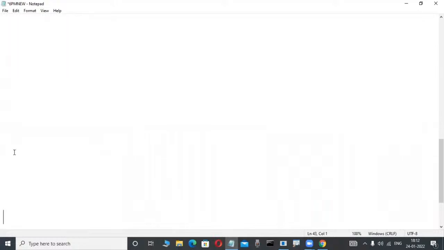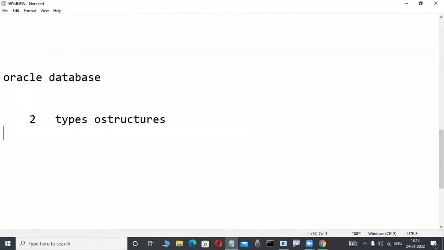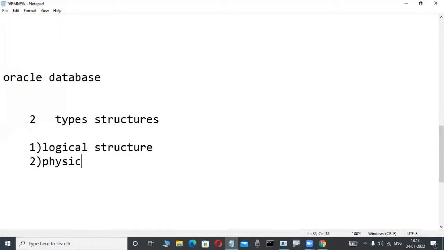Suppose Oracle is a product. This Oracle database, or any relational database, has two types of structures, as I told in the previous classes. One is the logical structure, another one is the physical structure. Slowly observe here. Logical structure, and another one is physical structure. What is a logical structure?